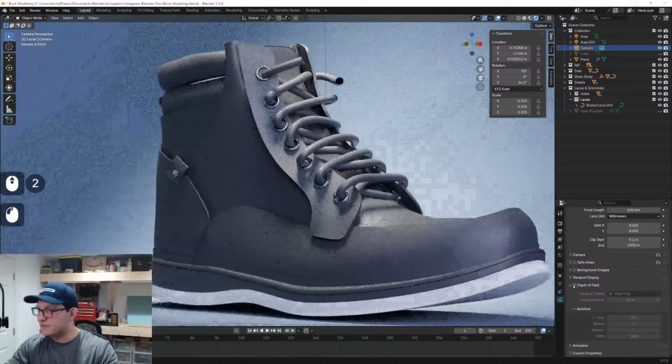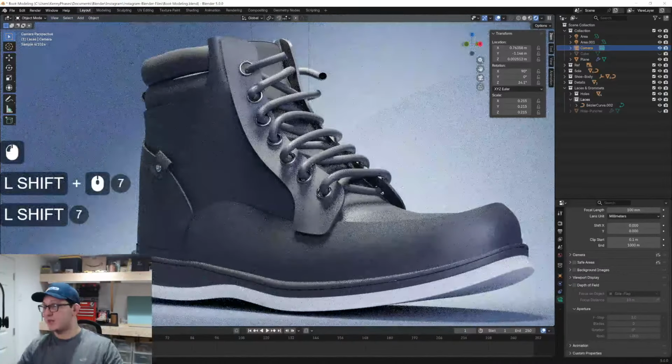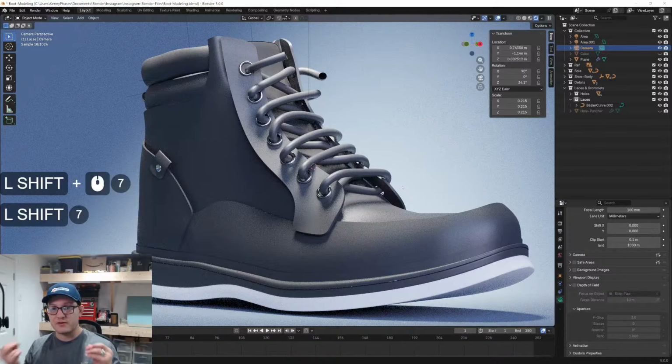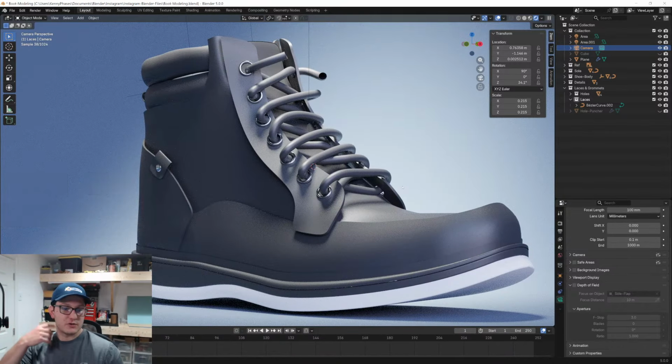Turn off this depth of field for a second. There we go. Obviously, the materials are going to need some work. The materials and the leather stitching are going to tie this entire shoe together.